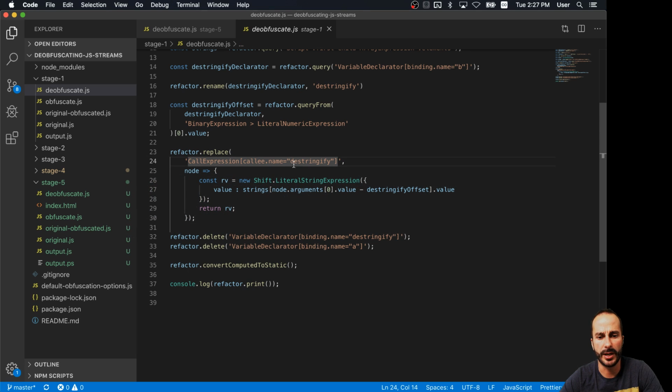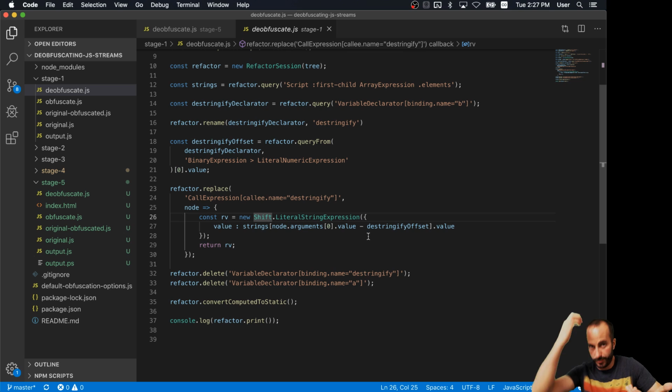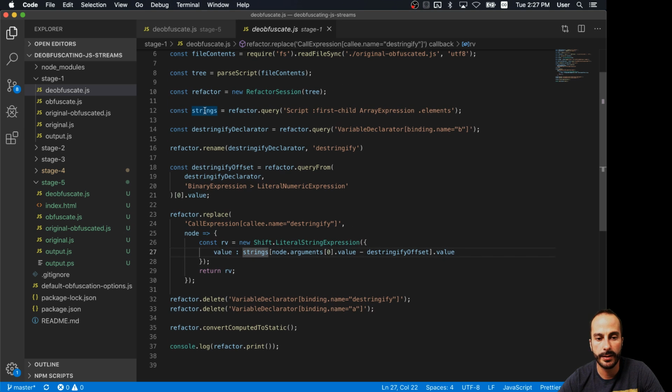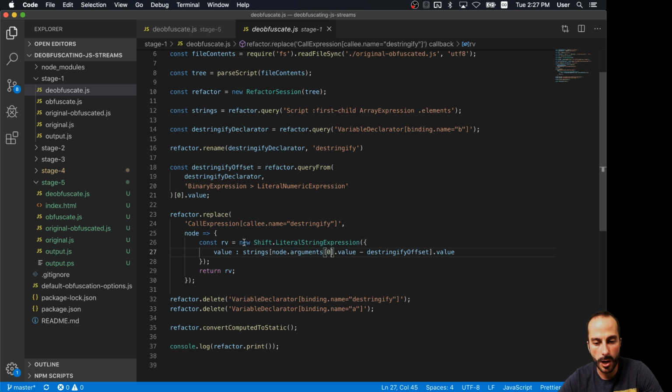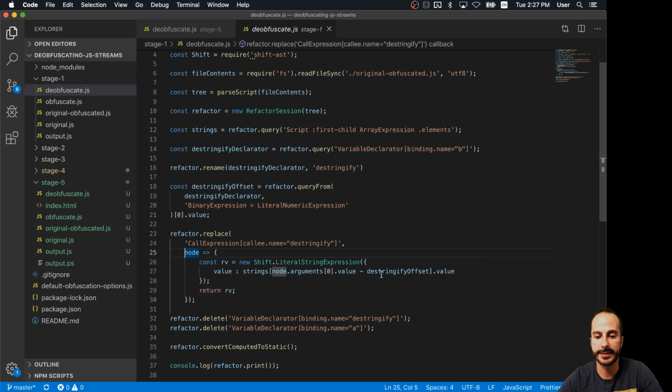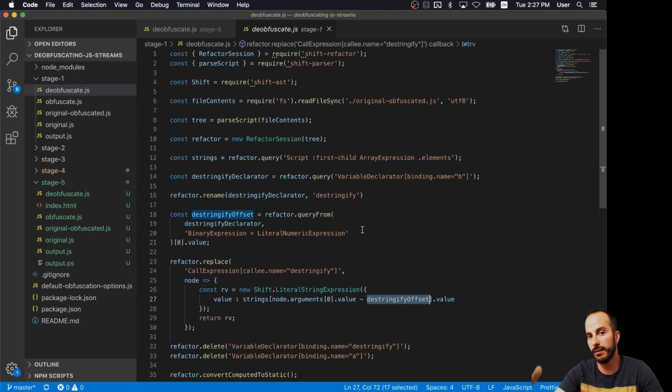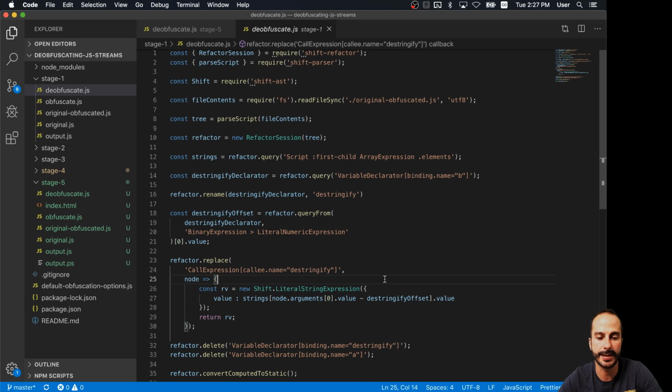So what we're doing here, we're grabbing all the call expressions. Replace just goes through, queries this, and then passes each node to the function like this. And what we're doing is creating a new literal string expression, which is just a string value in JavaScript. The value of that is going to be accessing the strings list up here, and we're going to look for the first argument of the node that's being passed, which is this, all over the place. We're using that as the index, minus the offset, which in this case is 0. Like I said, it's not going to do anything, but it's good to have just in case that offset changes.